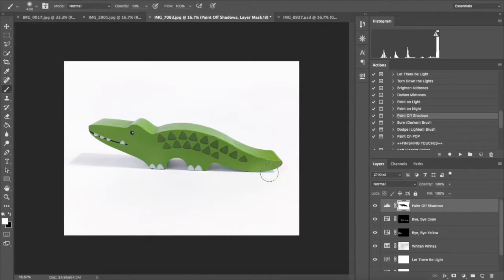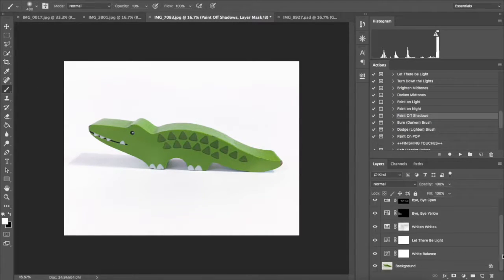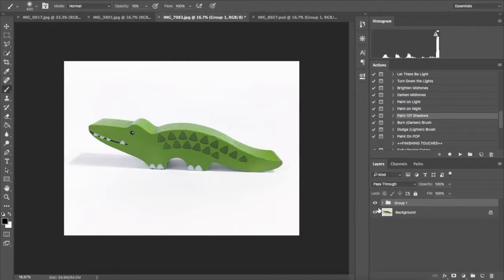So there you have it. There's our little alligator, and let's just look at what we did here to fix him. So here is the before and here's the after.